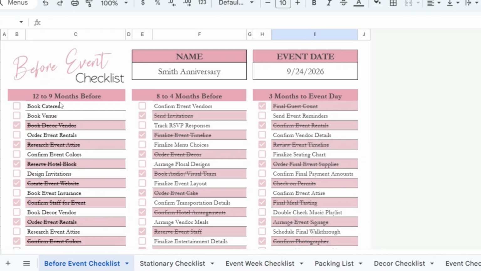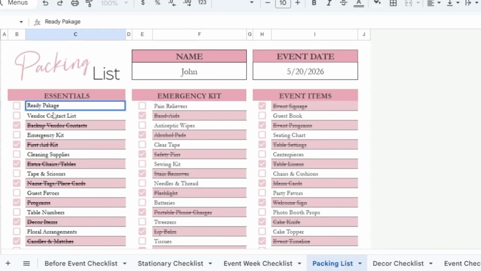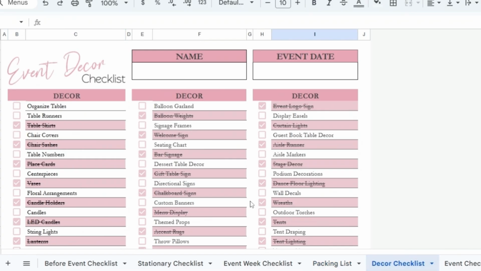It gives you a timeline of a year before, 8 months before, and so on. Are there things that you can get done along the way, and can you check it off? This is your stationery checklist. This is another checklist. This is your packing checklist for the day of the event, your emergency kit and essentials. This is a decor checklist, and they all work the same. So, highlighting everything. Did you complete everything, and checking off as you go along.